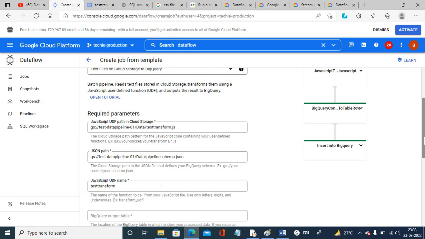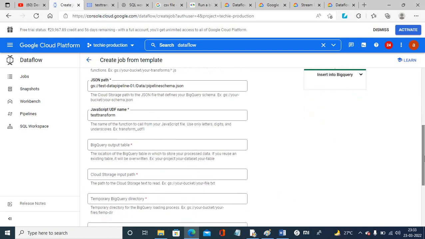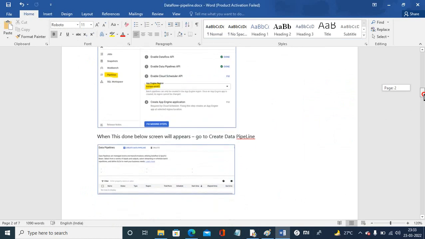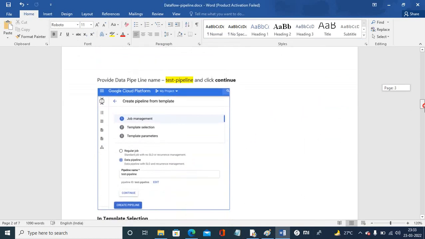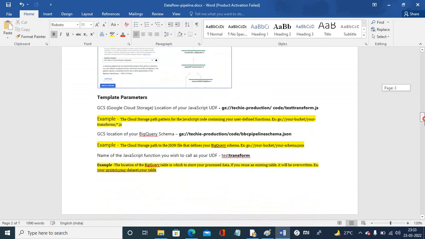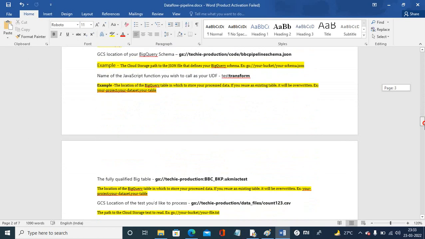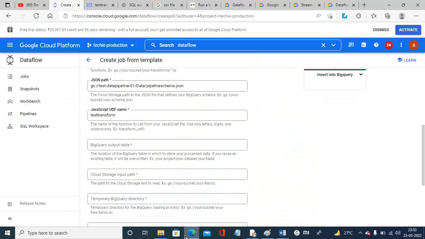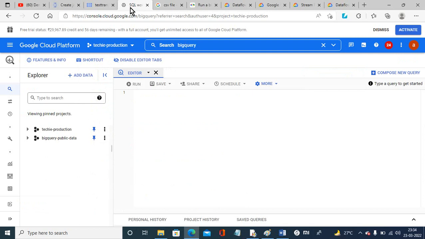Okay, now BigQuery output table. So everything is mentioned over here also. If you have any confusion, you can go through it. It's step by step. JavaScript name here, BigQuery table. For that, we need to provide the fully qualified BigQuery table name. So it is asking for the BigQuery output table, meaning the output table is in BigQuery.